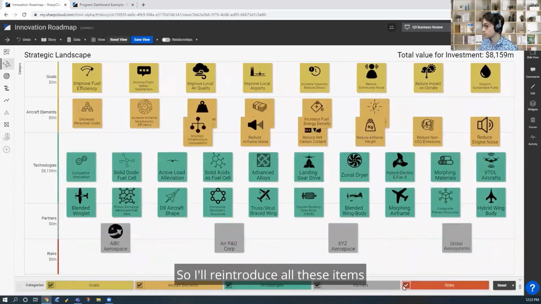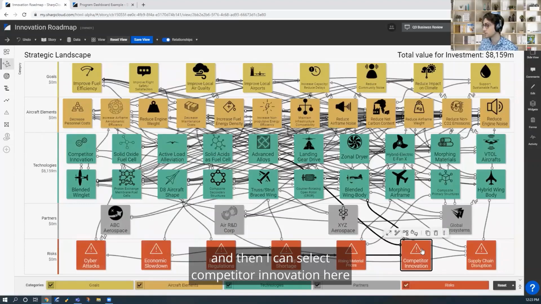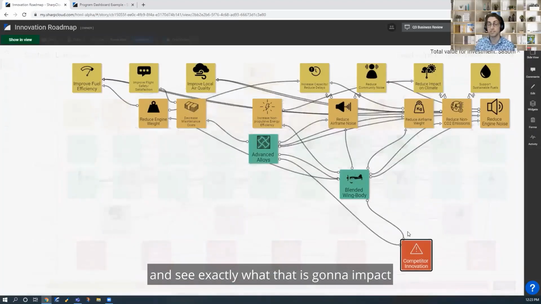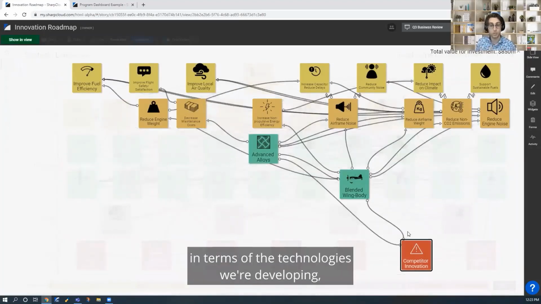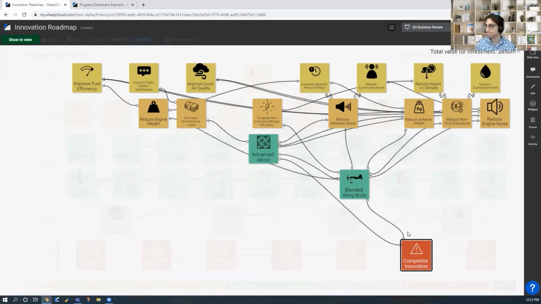overall strategy. So I'll reintroduce all these items and turn on the relationships, and then I can select competitor innovation here and see exactly what that is going to impact in terms of the technologies we're developing, the aircraft elements that we're looking to improve, and ultimately what goals we're going to be able to execute on.